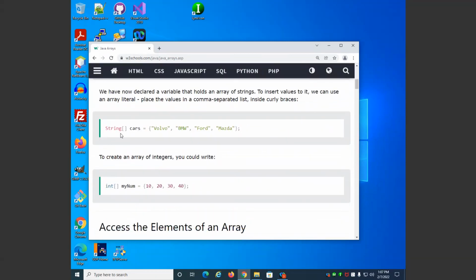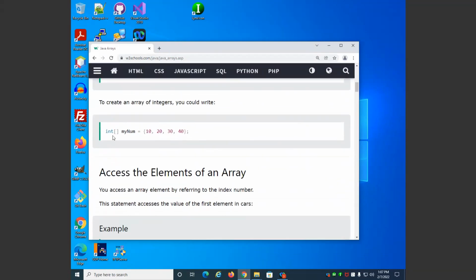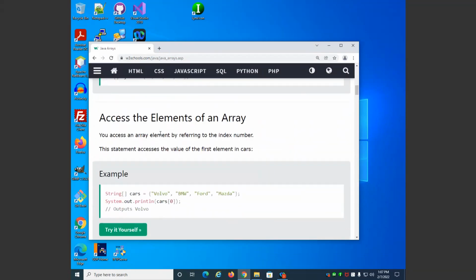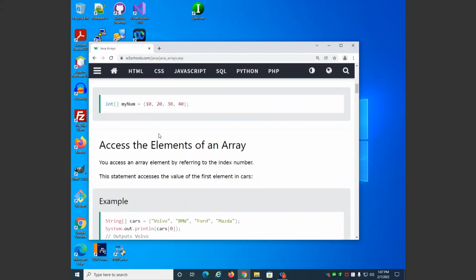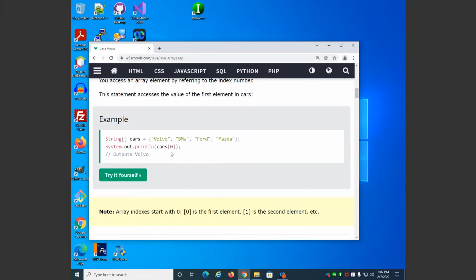And this is what I think most, if not all of you did for the homework assignment. You had an array of strings, and you named it cars or whatever, and then you had values separated by commas. Ints would be the same way. You could create an array of integers. So it can work on primitives or object references.